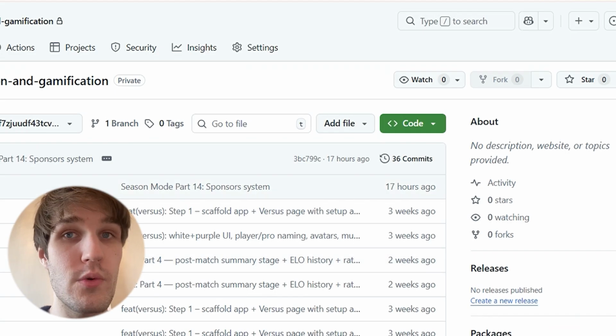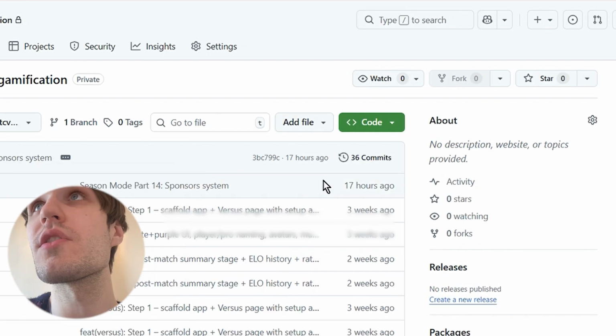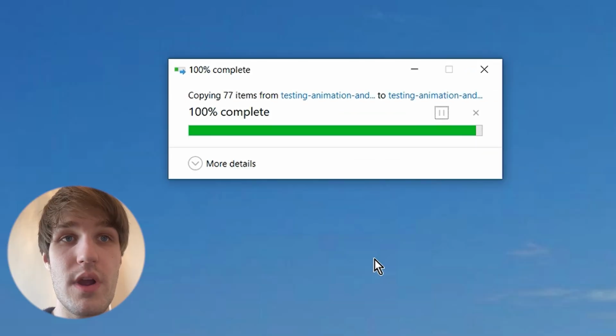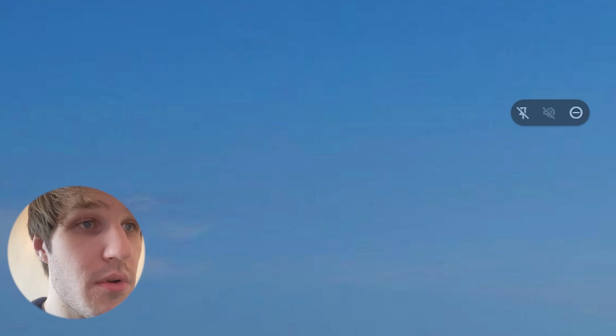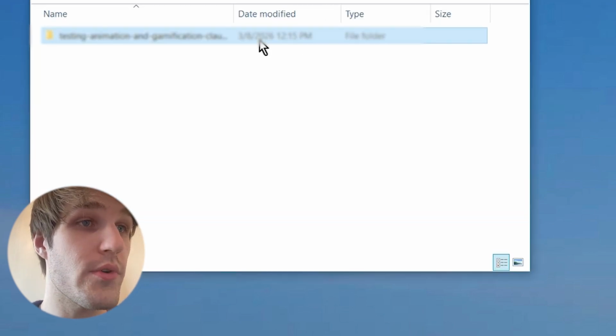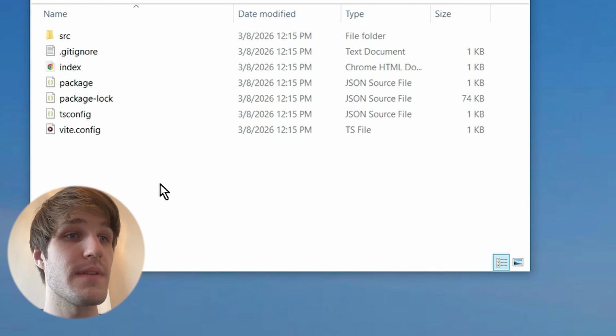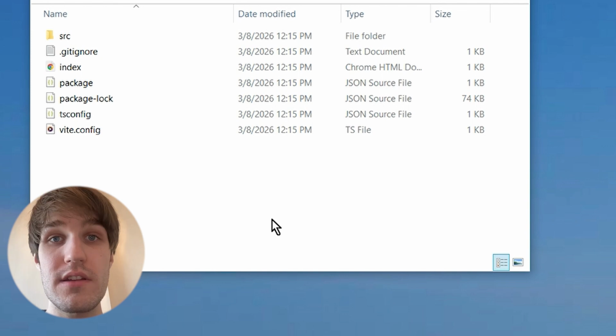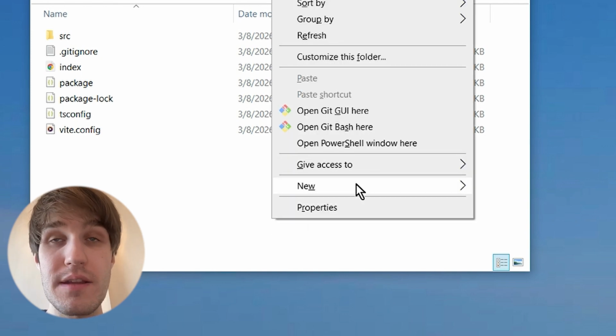You can go to your repository, whatever you're working in. I'm going to go to code. I'm going to download the zip file here. You're going to extract the zip file, and then you're going to double click the folder, and where you see the source file and the index packages, all that, you're going to right click and open in the PowerShell window here. It'll tell you how to run this in the PowerShell.